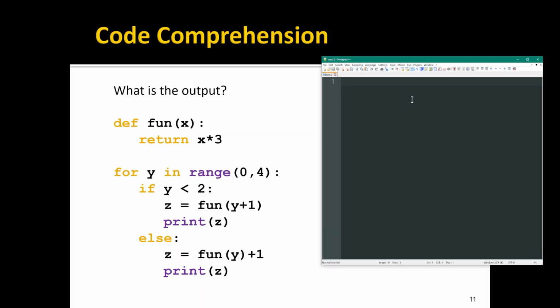And next up, to make sure we've understood all of this, let's do a code comprehension. This one looks pretty fun. It's got fun right in the name, so that's hopeful. So to walk through this code, we start at the first line as we always would. In this case, the first line says def fun. So define a function called fun that takes in a single parameter here. That says for y in range 0 to 4.